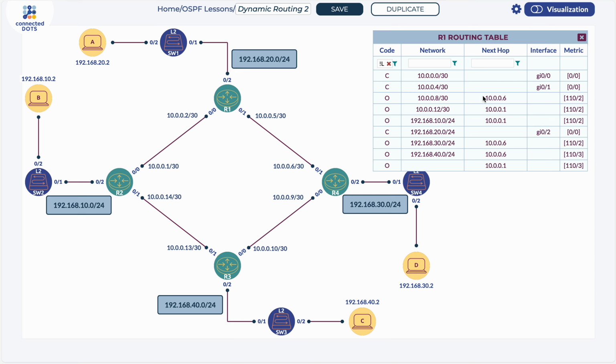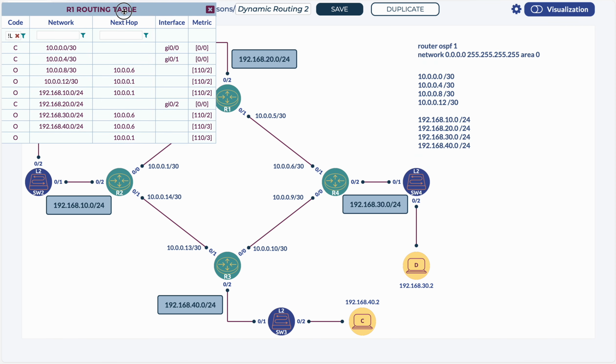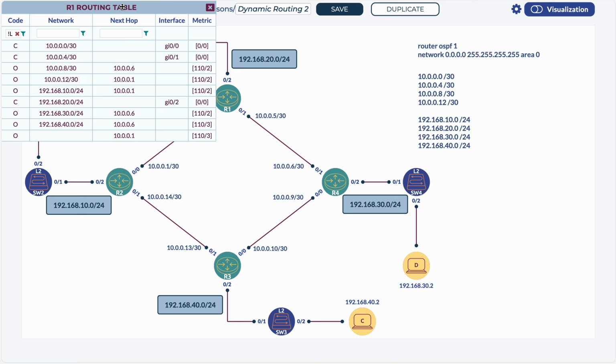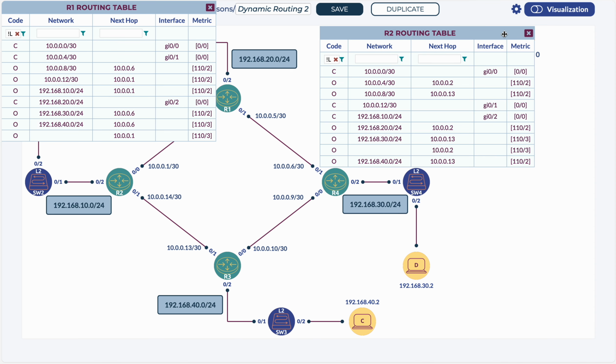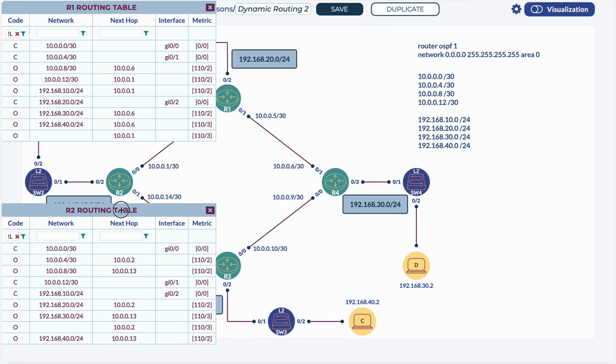Okay, so now let's consider something else. Remember, we're still trying to discover some of the advantages of dynamic routing protocols, and we're using OSPF as an example of a dynamic routing protocol to understand some of the advantages that dynamic routing brings us. So what we'll look at now is, let's open up the routing table on R1, R2, and R4.